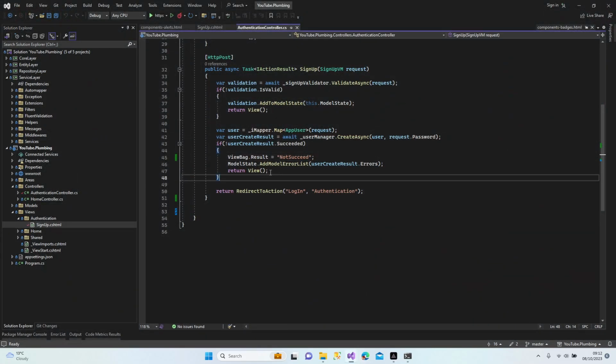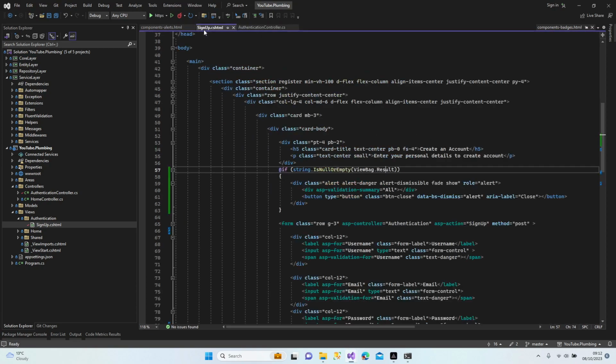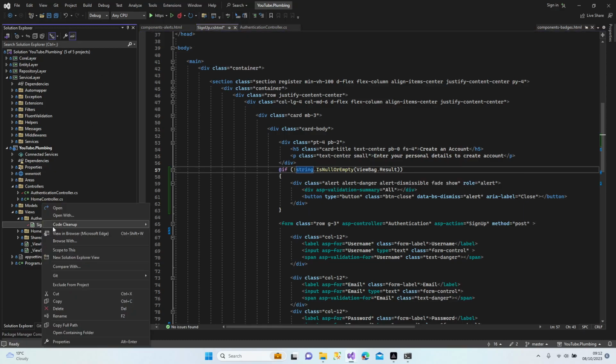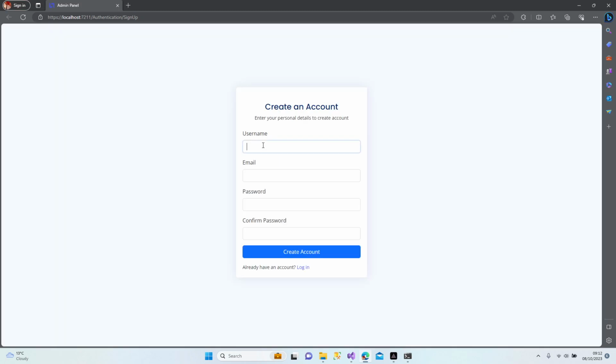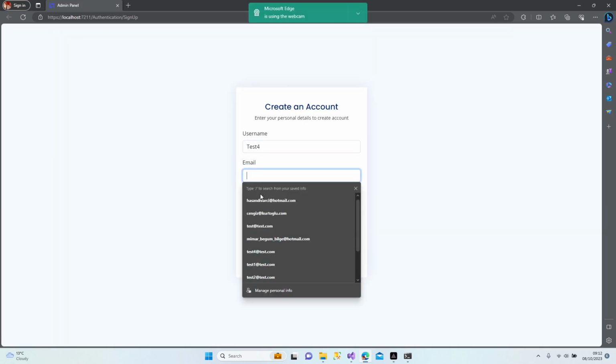Okay. Let's have a look again. The ViewBag.Result. Let's have a look. Okay. If string is null or empty, we're going to change it to not. If ViewBag.Result is not null, so it's going to be fixed now. Within the browser. Yeah, it's gone now.